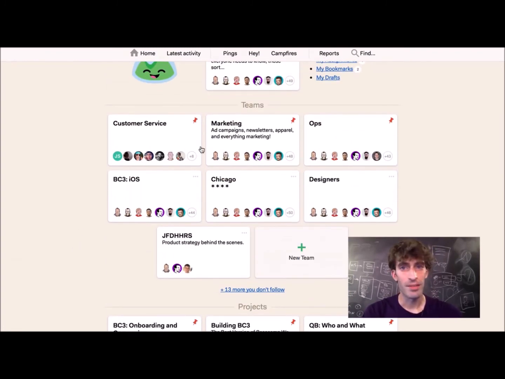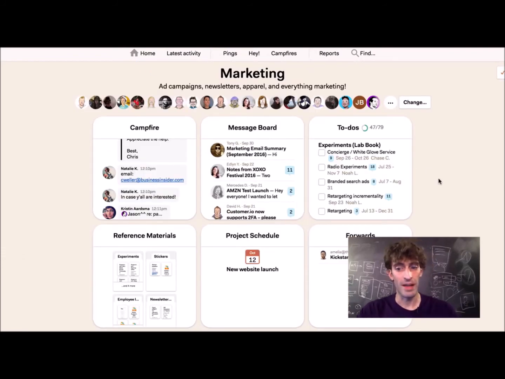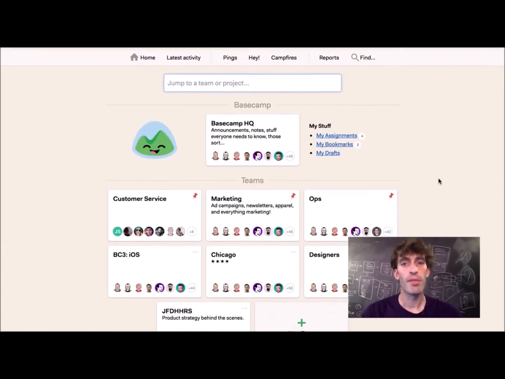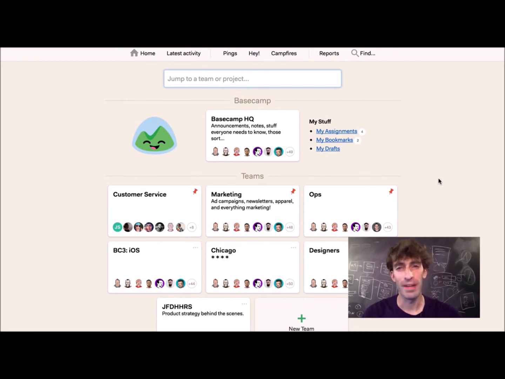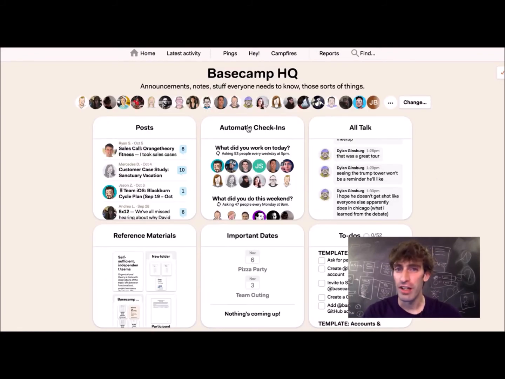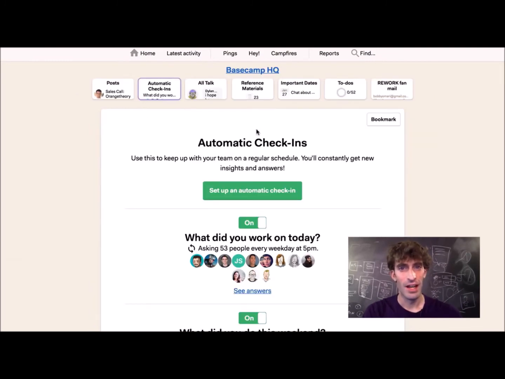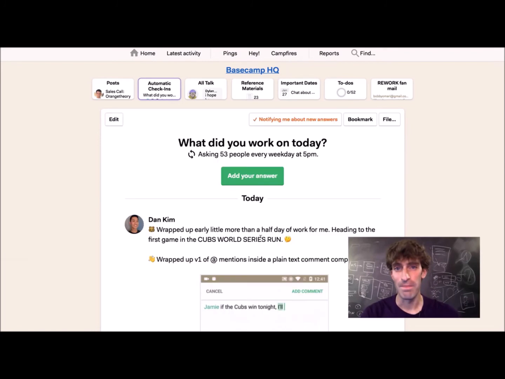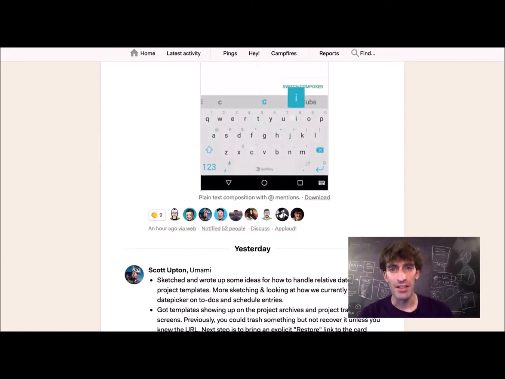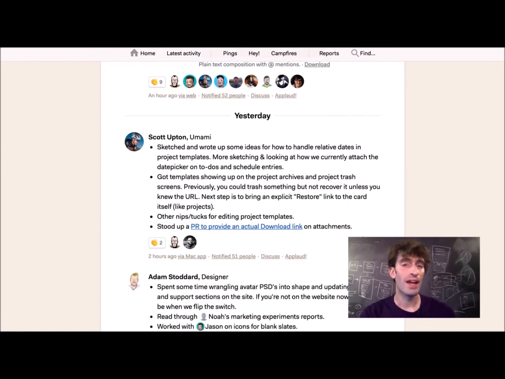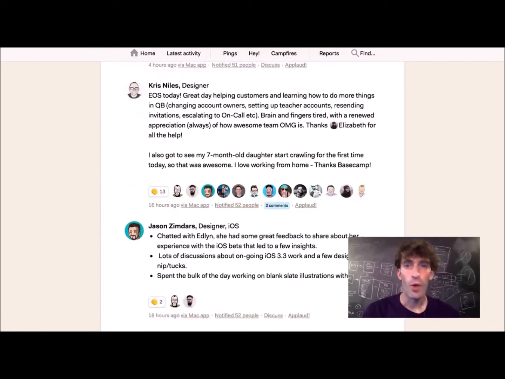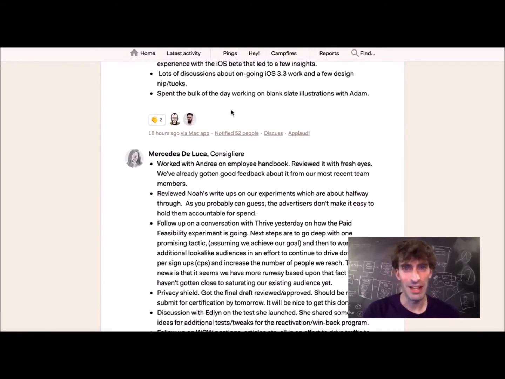Customer service, marketing, operations, they all use the same set of tools to coordinate. Finally, we have a place for things that everybody in the whole company needs to see. We call it the HQ. My favorite feature here is the automatic check-ins. This automatically asks a question at the end of the day like, what did you work on today? People answer when they have time, and their answers bubble up to everybody else. This way, everybody knows what everybody else in the company is doing without wasting time on boring status meetings.